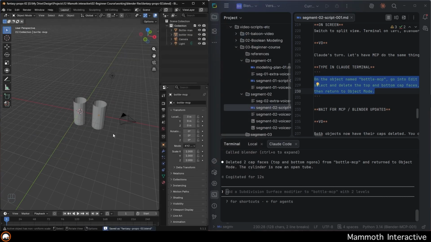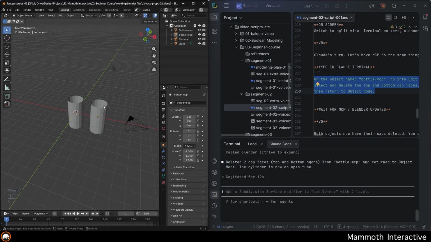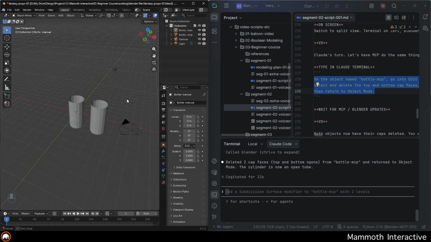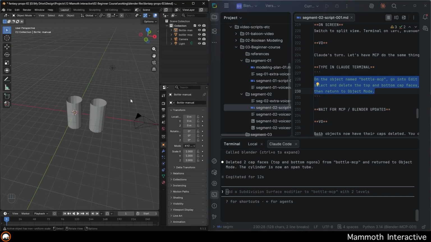So that's task 1 done, and done twice. 2 cylinders in the scene, 1 built manually, and 1 through MCP, both set up identically and ready for the next step. In segment 3, we're going to move to a single working object. We'll pick one and start shaping it into an actual bottle. Loop cuts, edge scaling, pulling the neck in. That's where the shape really starts to come together, and it's going to be a lot more satisfying than a tube.